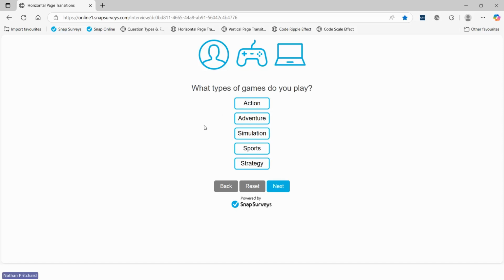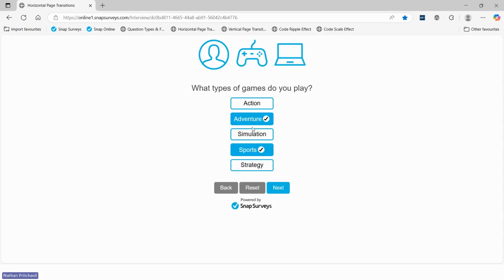And the other feature is the horizontal page transition. So rather than me scrolling or the next page just appearing, it's scrolling across. Now just notice the auto next only works on single response questions because I need to tell Snap when I've finished answering that question.